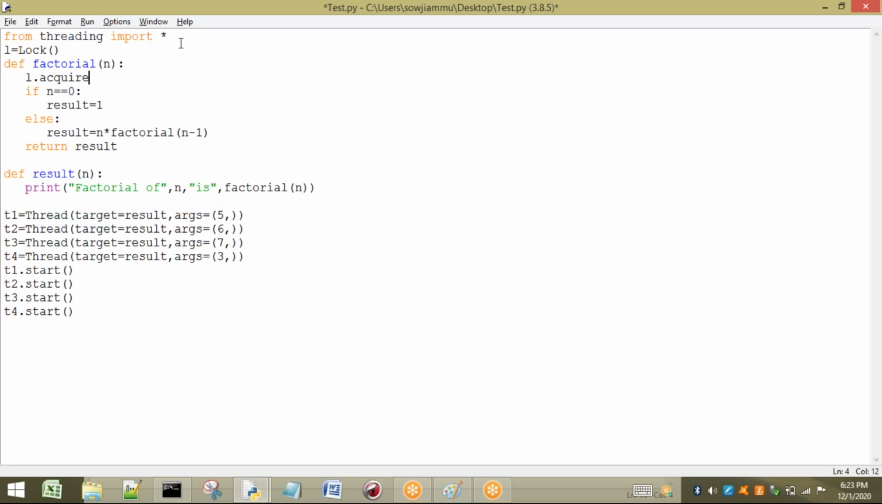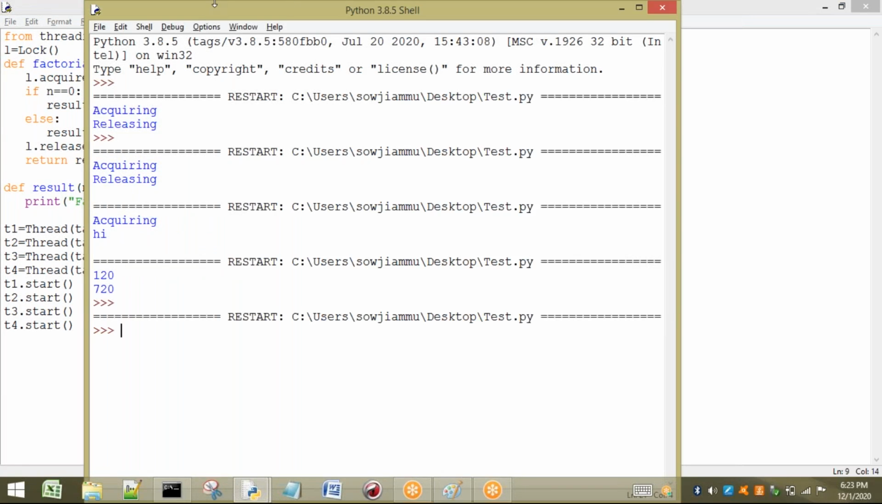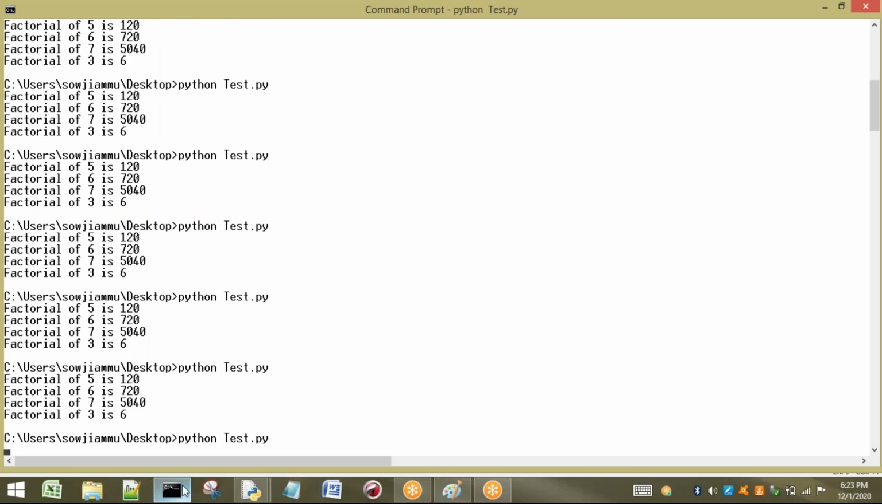And after completing our process, that is, where our process starts and ends after this point, I am going to apply L.release. Now see what happens. Observe carefully. Here you may not observe the output, so I will take it in the command prompt. Now observe carefully what happens. The cursor is just blinking. It is not giving any output. What is the reason why it keeps blinking and gives no result?